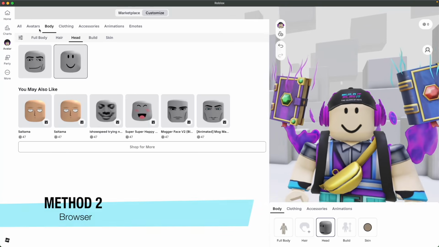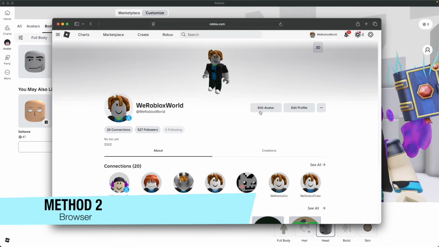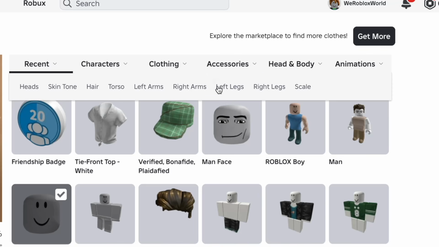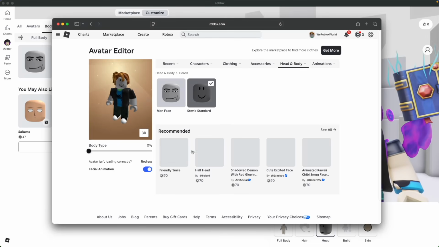Now let's do it on browser. Open the Roblox website. Click your avatar icon. Then click Edit Avatar. Go to Head and Body, scroll down, and click on the Heads tab. You'll see your current head, like Stevie Standard, selected.